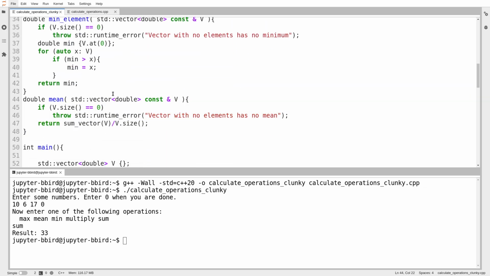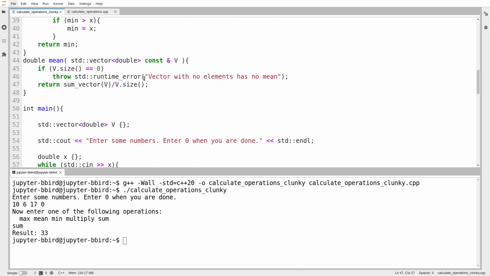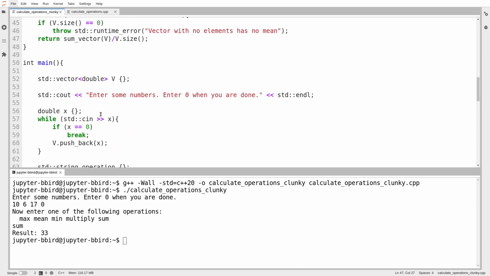So if the user asks for the mean, that's pretty easy. I just sum the vector up and divide by its size. And I throw exceptions in various cases because obviously I can't compute the mean of a vector with no elements. I can't compute the minimum element if the vector has no elements, and so on. But the logic I want to talk about is actually in main. So I ask the user to enter some numbers, and I read them into a vector.